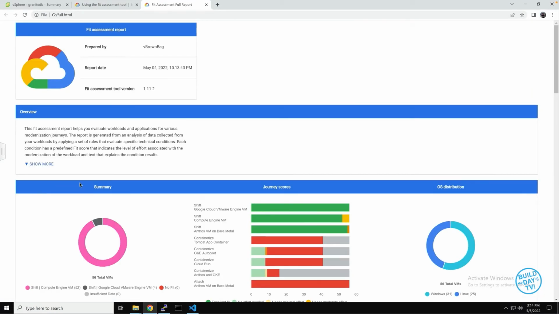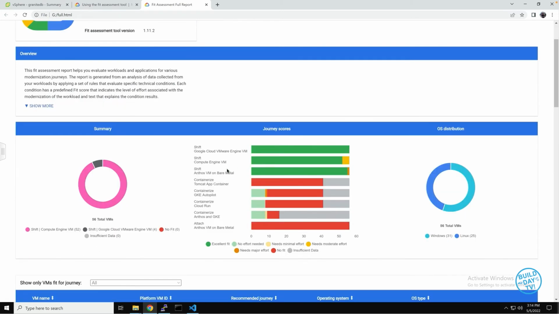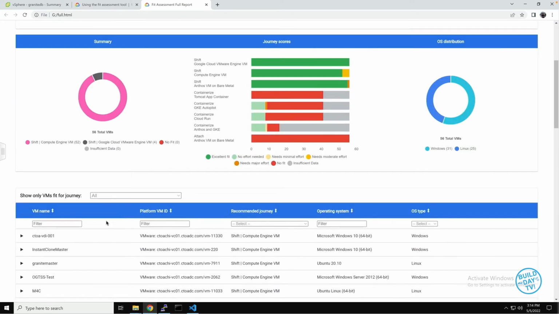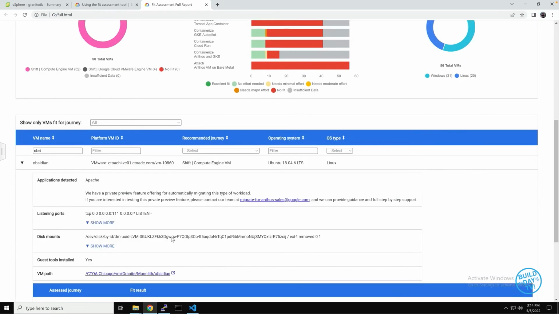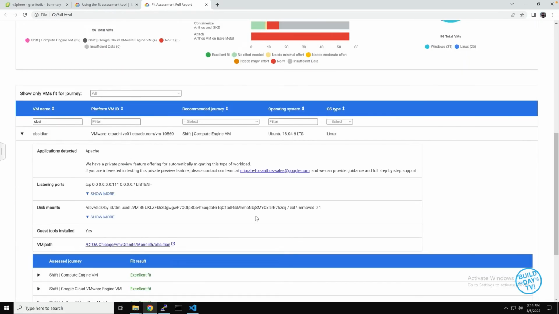In this report, we've got a lot more detail. We've got, in particular, details of every single virtual machine. And we can see what the suggestions are for migration of the various elements in here. Now, I wanted to take a look at the machine called Obsidian, which is the one that we're actually migrating in this particular project. And so you can see at the top it says we've detected there's some applications.